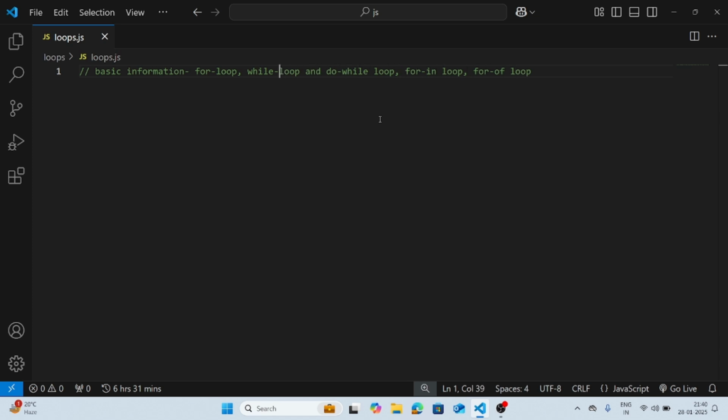Okay, let me just remove this. I made a mistake. Yeah, now it's better. So there are the for loop, while loop, and do while loop. These are the basics. Then the for in loop and the for of loop come with JavaScript itself.